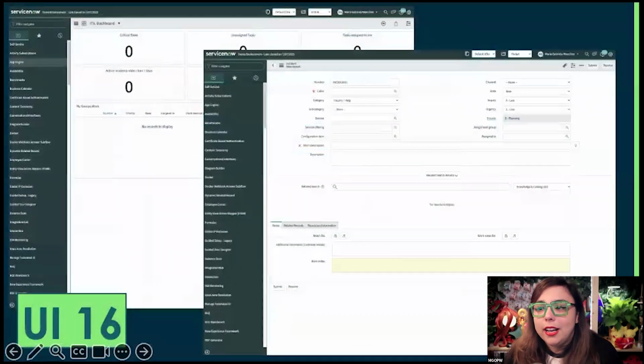Then we have good old UI 16, which most of us should be familiar with. It had the mostly green theme, but who here remembers any of the other themes? Like my favorite theme was Flamingo. I miss Flamingo so much.